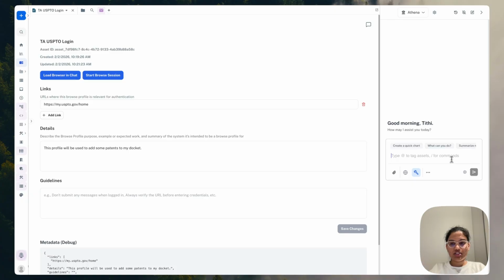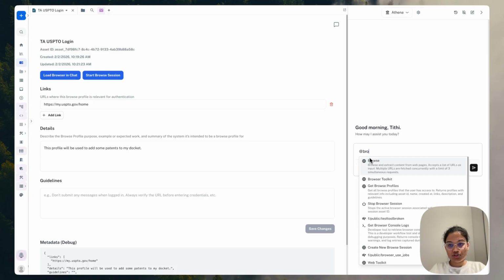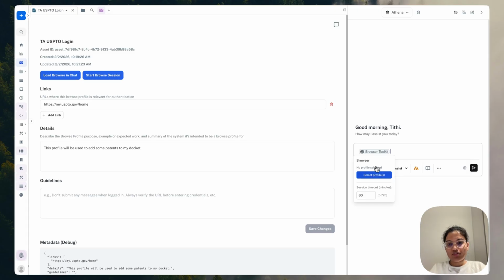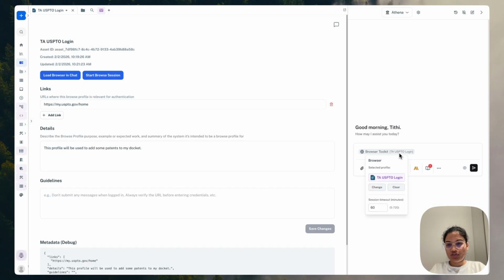Another way to use this is, let's say I can just tag the browser toolkit, and I have an option of selecting which profile I want to use to run that browser session. As you can see, we have a TAUSPTO login browser session selected. I can use that profile, and whichever session is created will use my logins from this particular browsing profile.